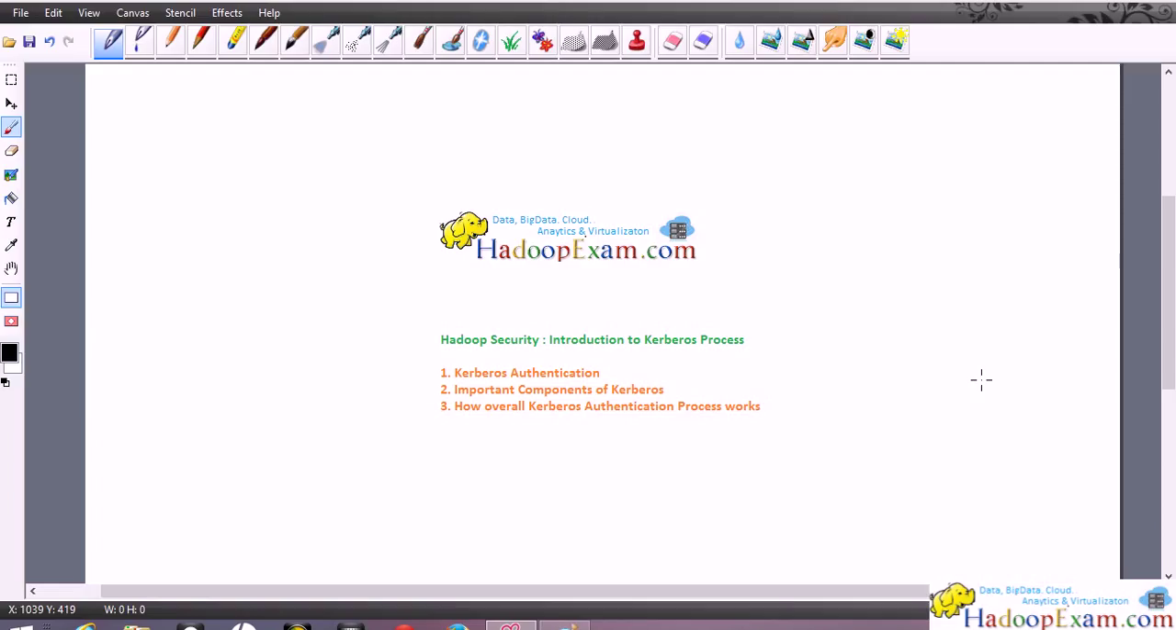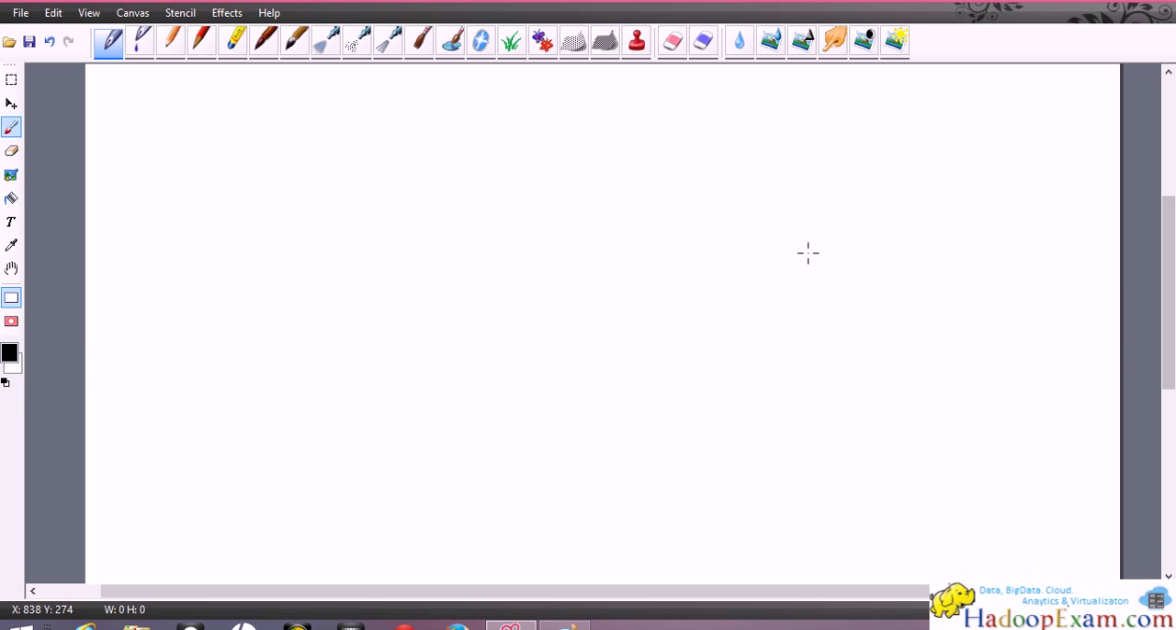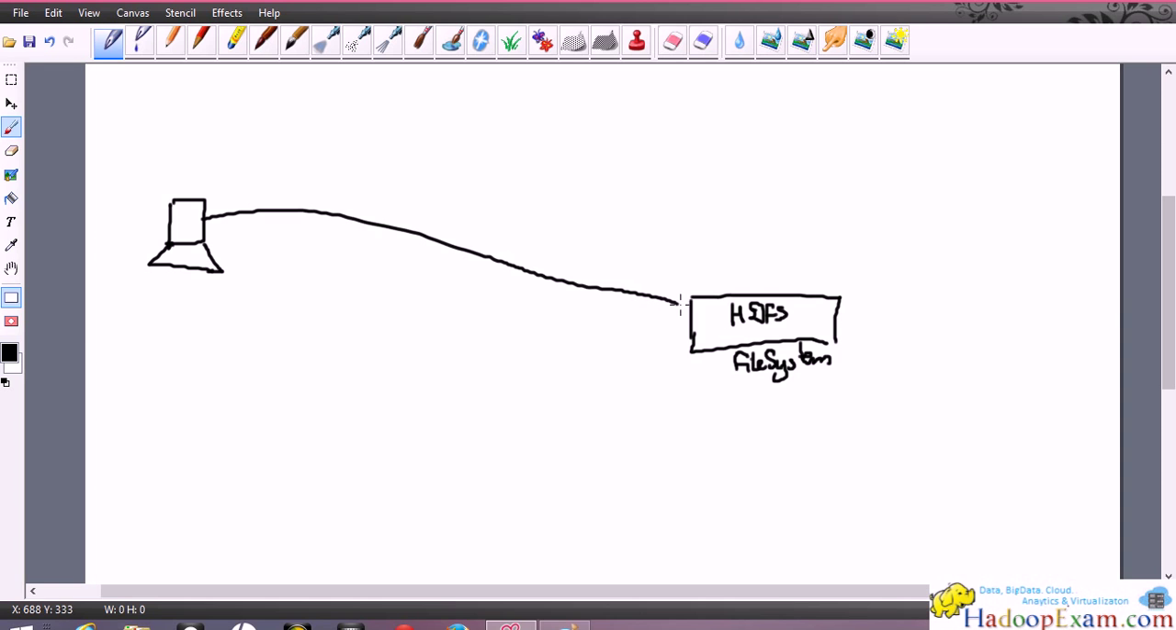Okay, so I can draw here. Why is Kerberos authentication needed? This is your HDFS, I would just draw a single box here, or you can say file system. As a client, you want to directly access this HDFS file system, and to authorize you, just a username and password is used.